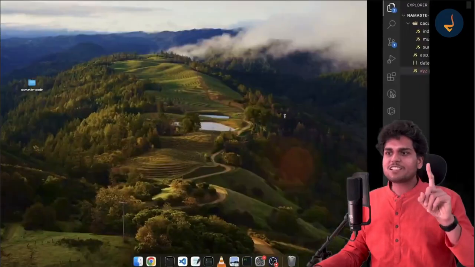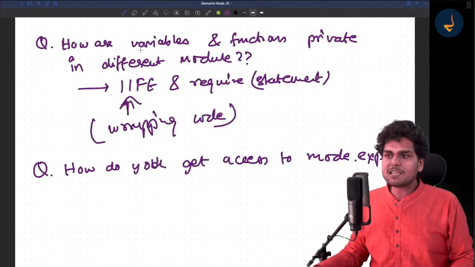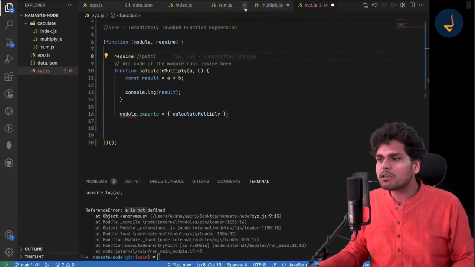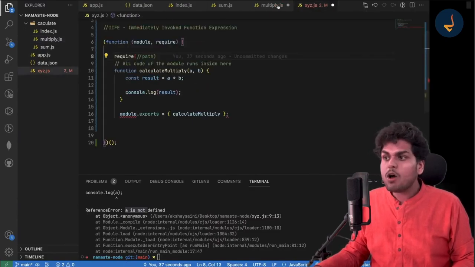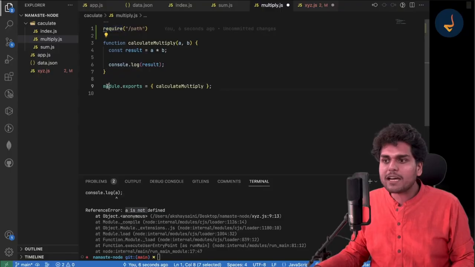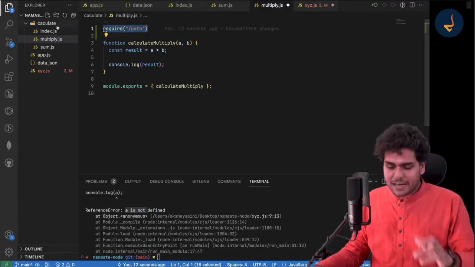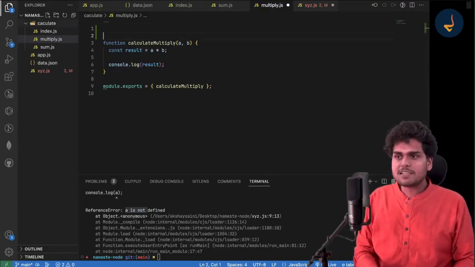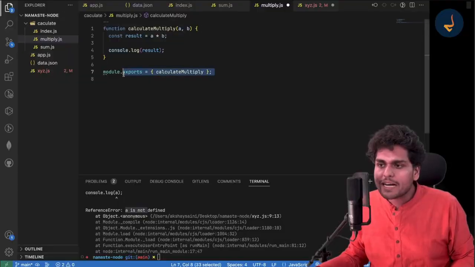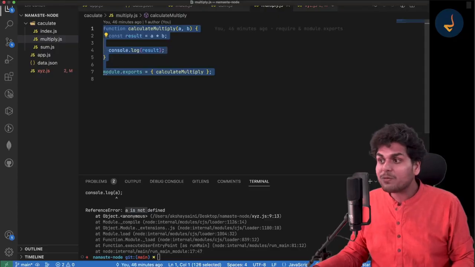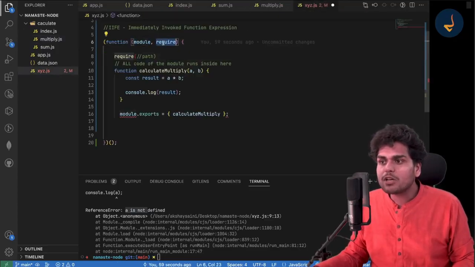So first question: why are the variables private? The variables are private because of the IIFE. All the code of the module, suppose this is my module, is wrapped inside a function. Now, how do you get access to require, module, all these things? It is given access because the code is wrapped. At the end of the day, all the code that you write will be wrapped inside a function, and that function will have these parameters, module and require.